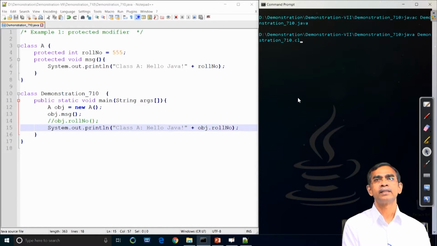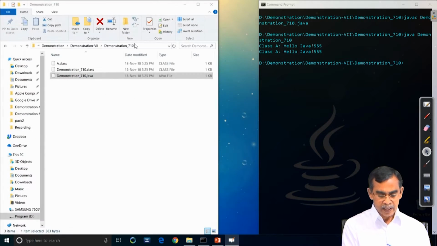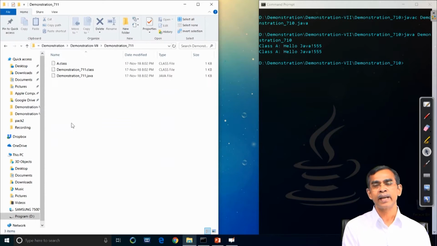Yeah, it is now running correctly. So what we have understood from this demonstration is that in the same file the protected members are accessible to different classes, that is all. Now, if we put this class in a different file, then definitely it will not work as it works in this case. Here is one example showing the same thing.